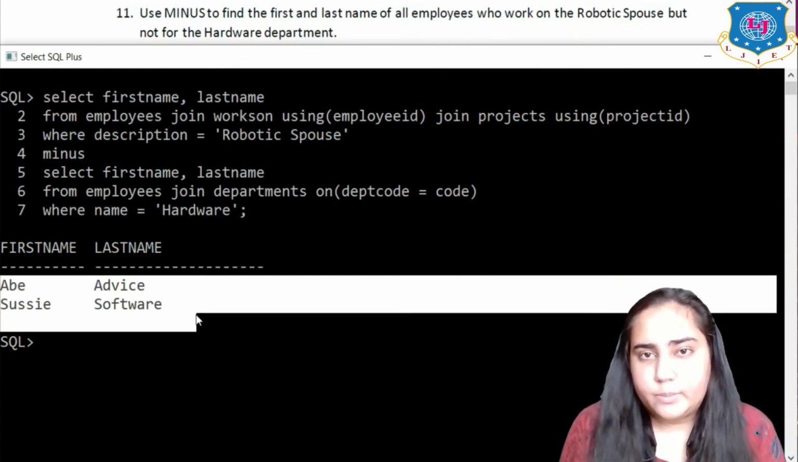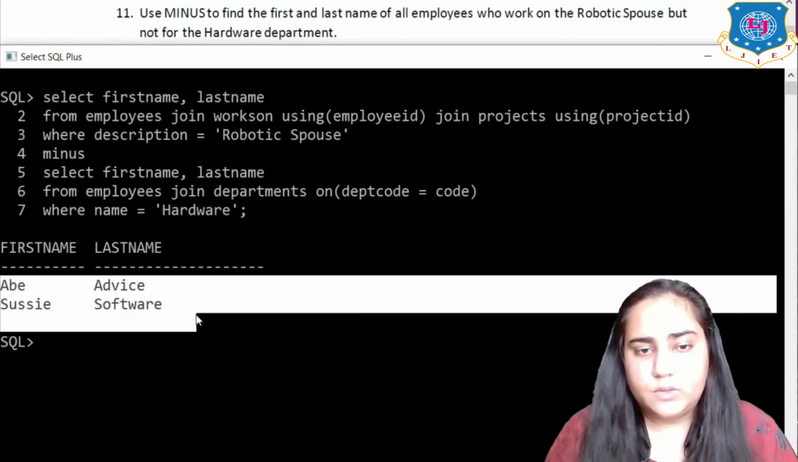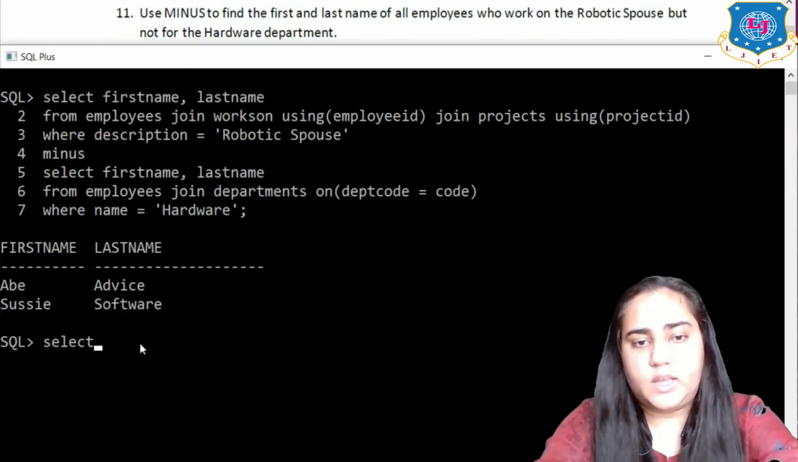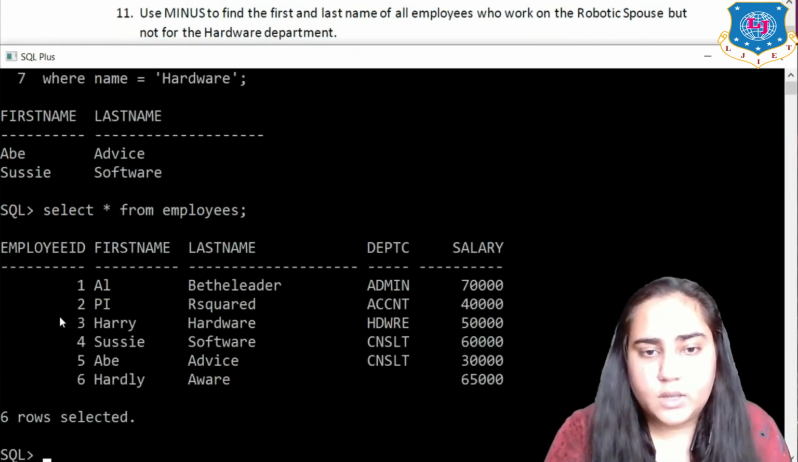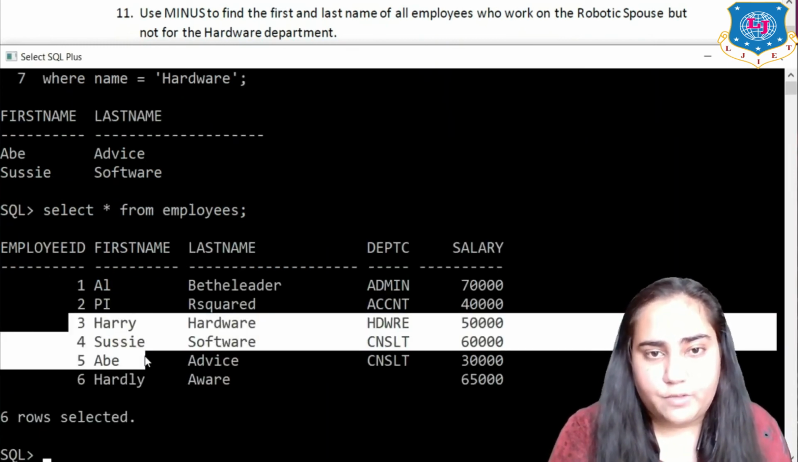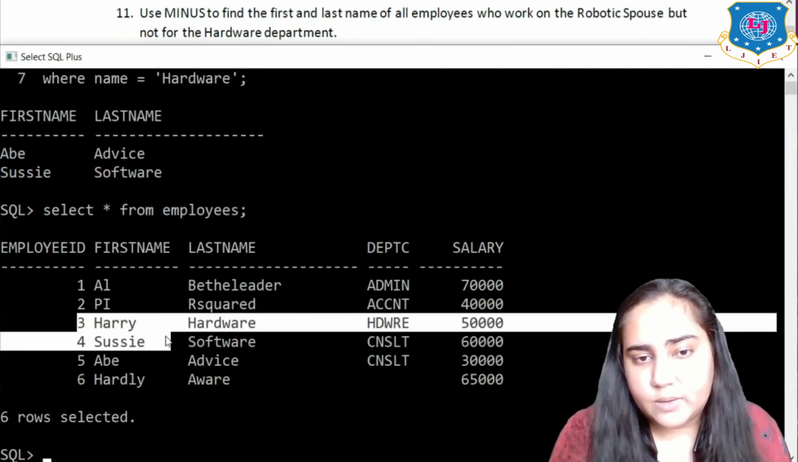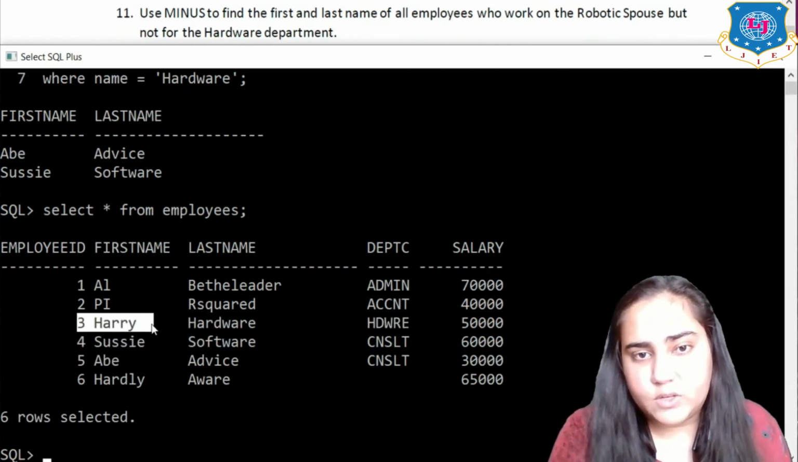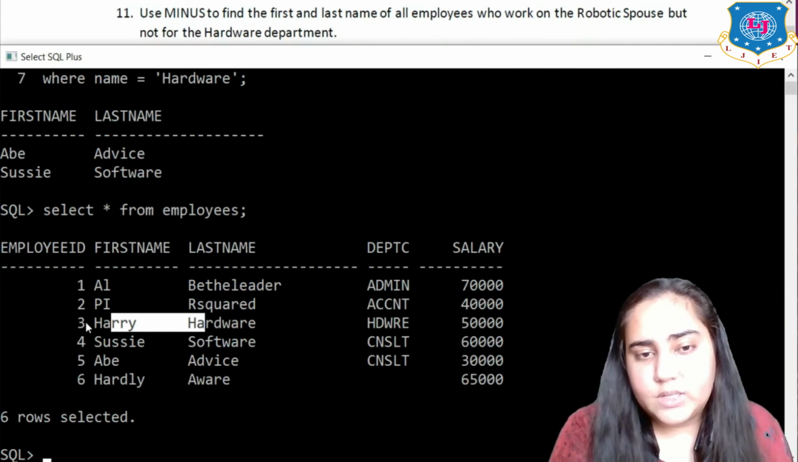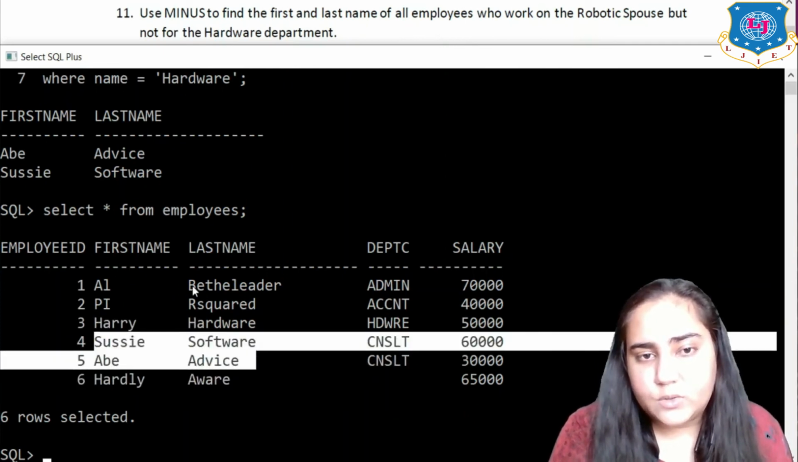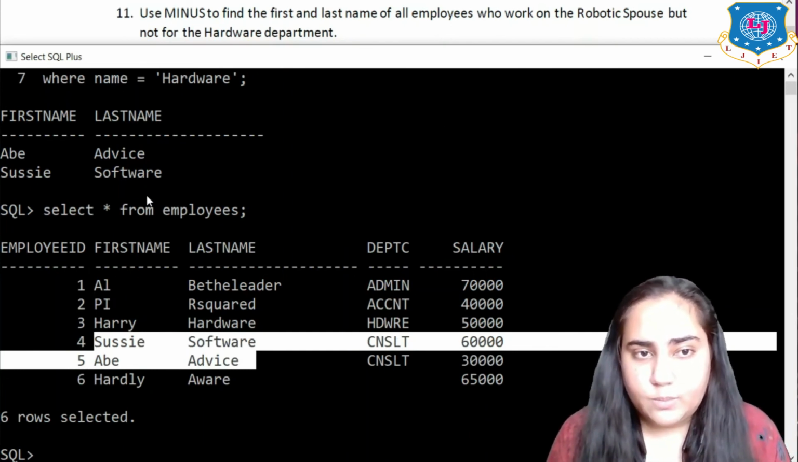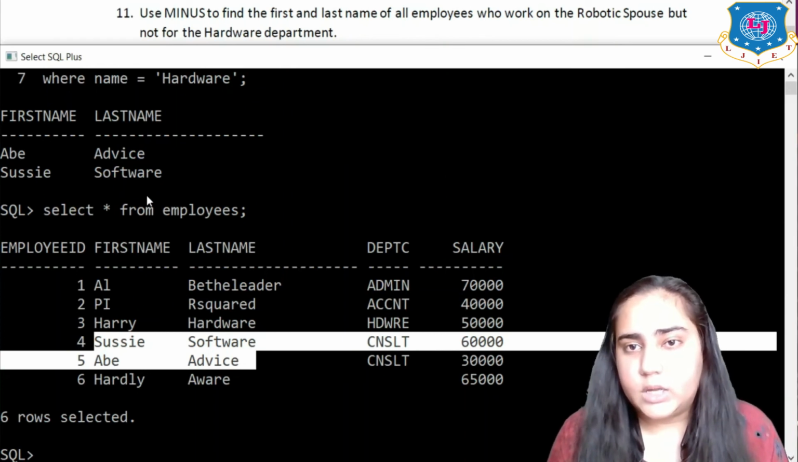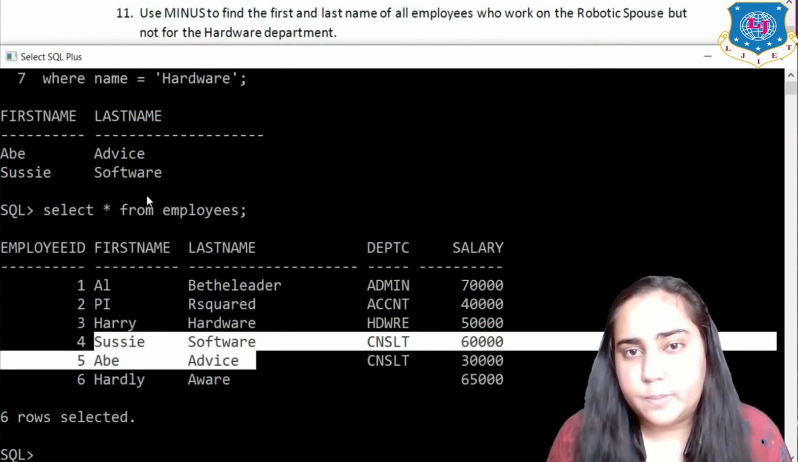Now what actually happened is, it's the same logic, but we are doing minus. So in this case, we are taking 3, 4, and 5, and from there we are subtracting 3. Last time it was intersection with 3, so we got Harry Hardware. This time Harry Hardware gets subtracted, so the only 2 names we get are Susie Software and Abe Advice. So that's how you can perform minus in SQL, a set operation.